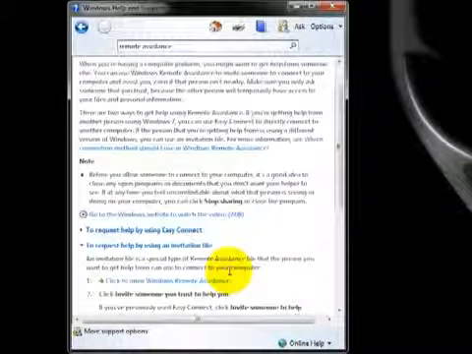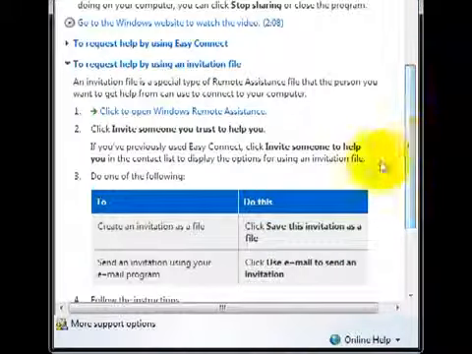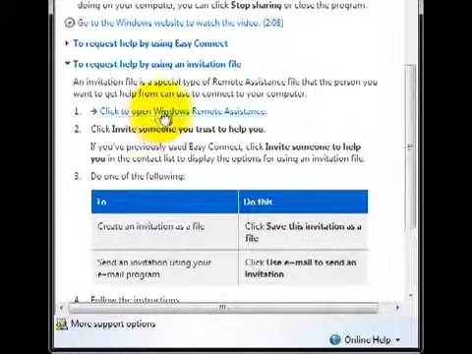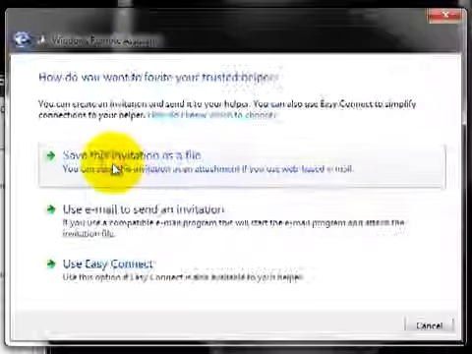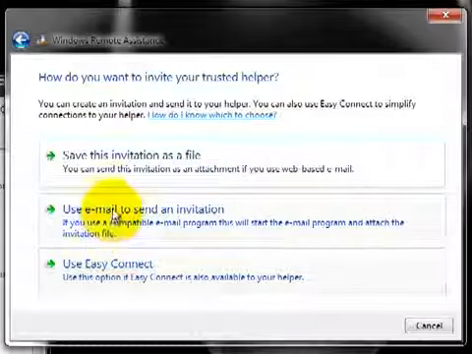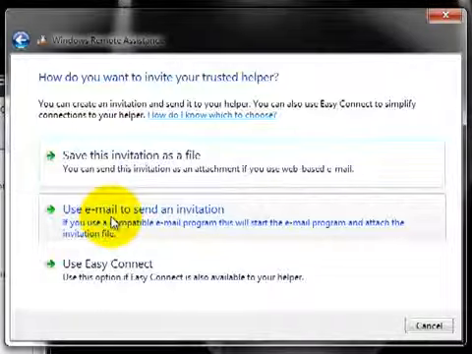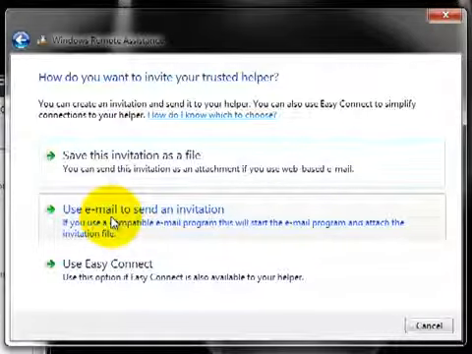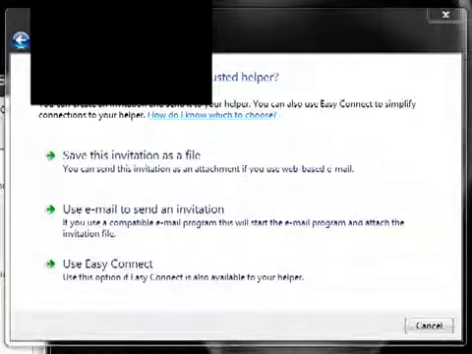And no, clicking that only displays the text. We still need to click to open Windows Remote Assistance. From here on in, it's very much like Vista. You invite someone you trust to help you, but now you have more options. You can just create the attachment and send it using web email, you can use your email application to send an invitation, or you can use Easy Connect.